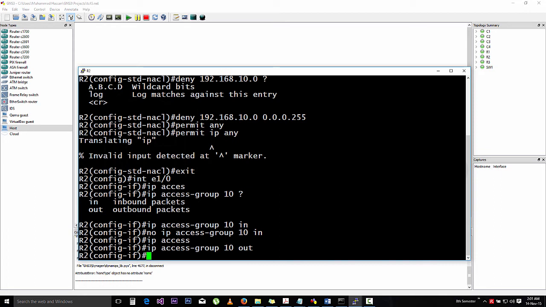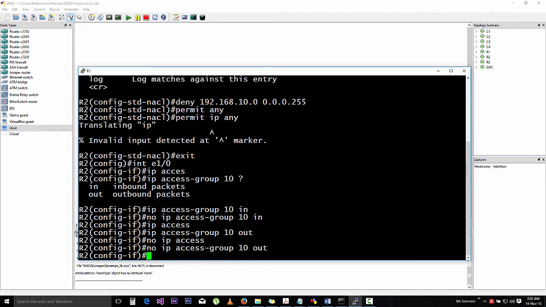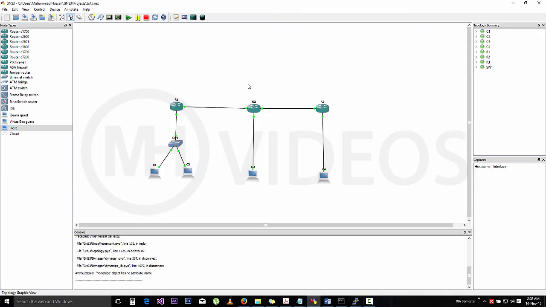So whether you examine the incoming packets or outgoing packets depends on your need: where you want to block the traffic, and how your traffic will be flowing. So I am again removing the access list here, no IP access group 10 out. We saw that applying the access list on this interface is blocking this host as well, which I do not want. I only want to block this host. So let's apply that access list here.